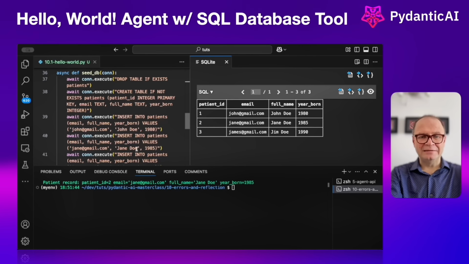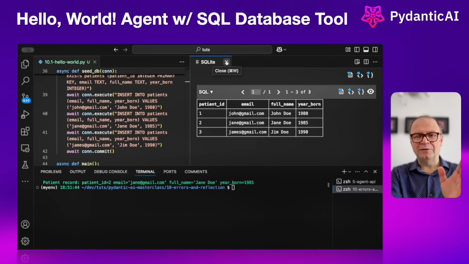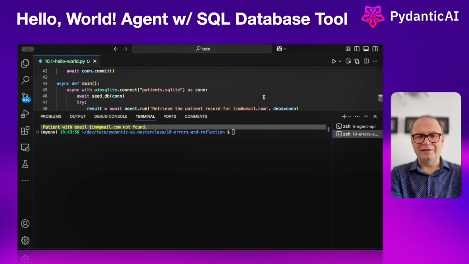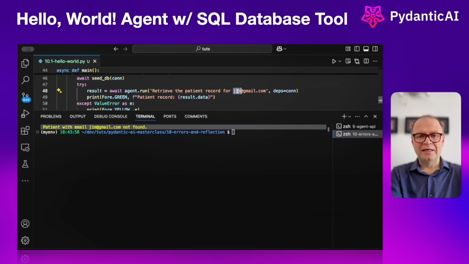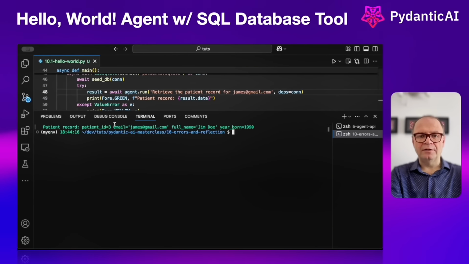Yes, so if we examine our test data, there's nothing that says jim@gmail.com. And since we're running an equal query, so the email address must be equal to that, it was not able to find that. As you can see, we have james@gmail.com. So let's change our input for our agent from jim@gmail.com to james@gmail.com and rerun our query. And sure enough, this time it works.